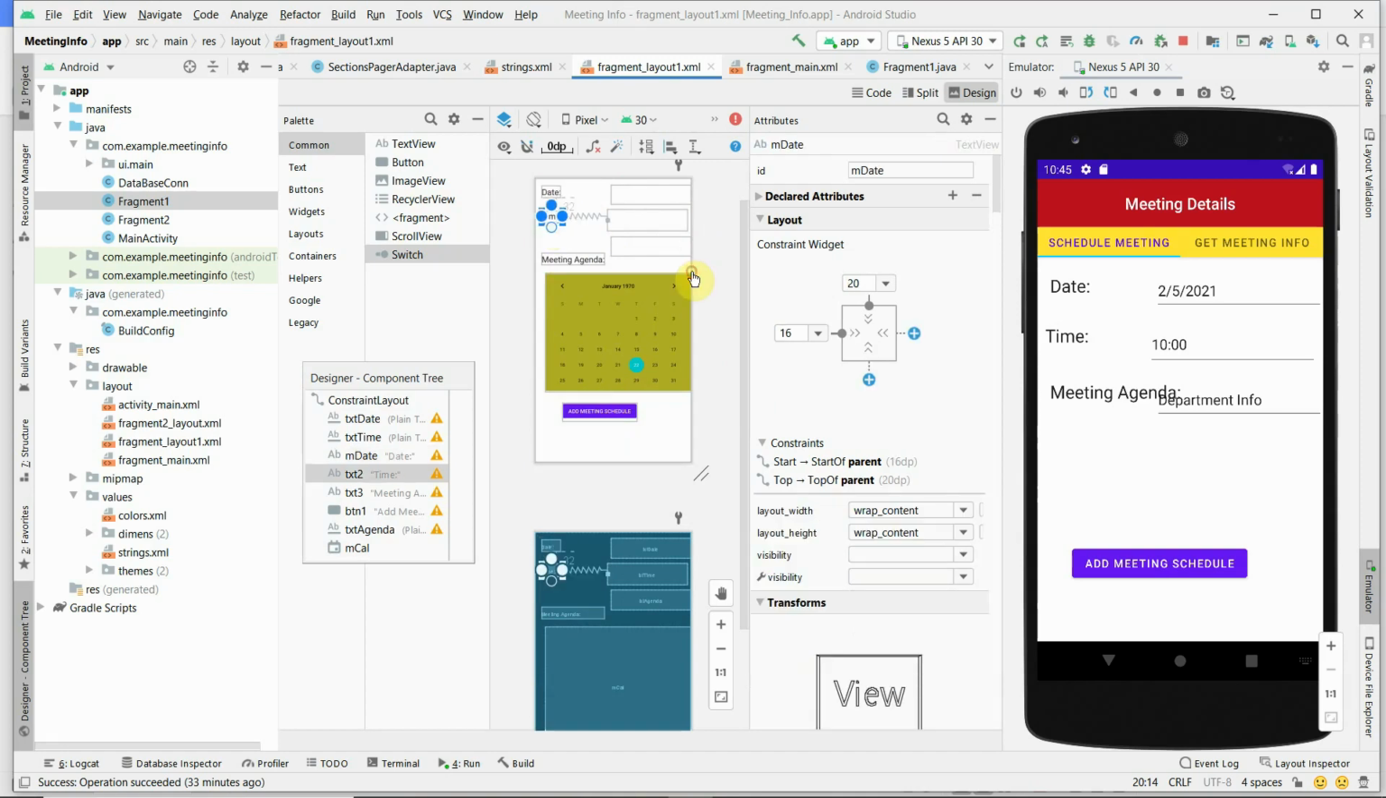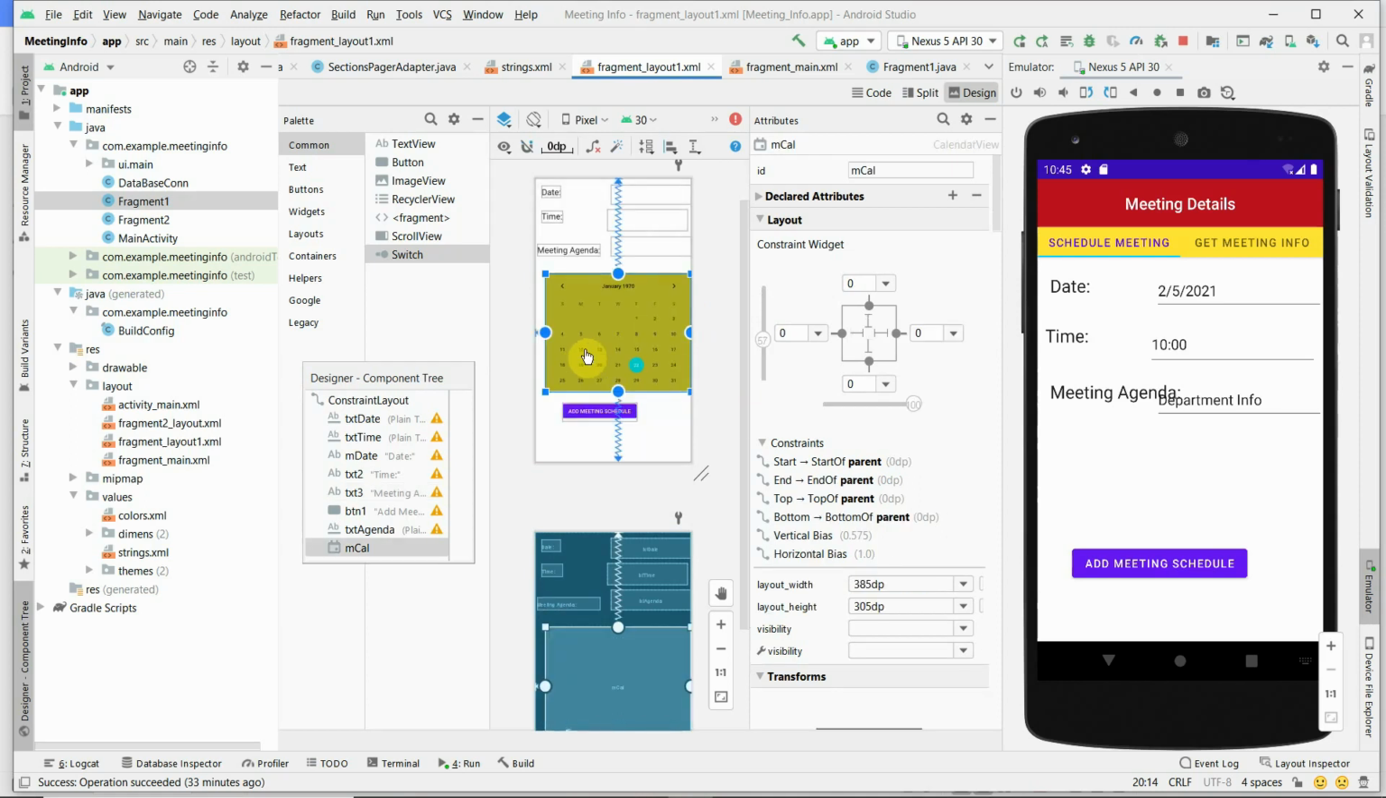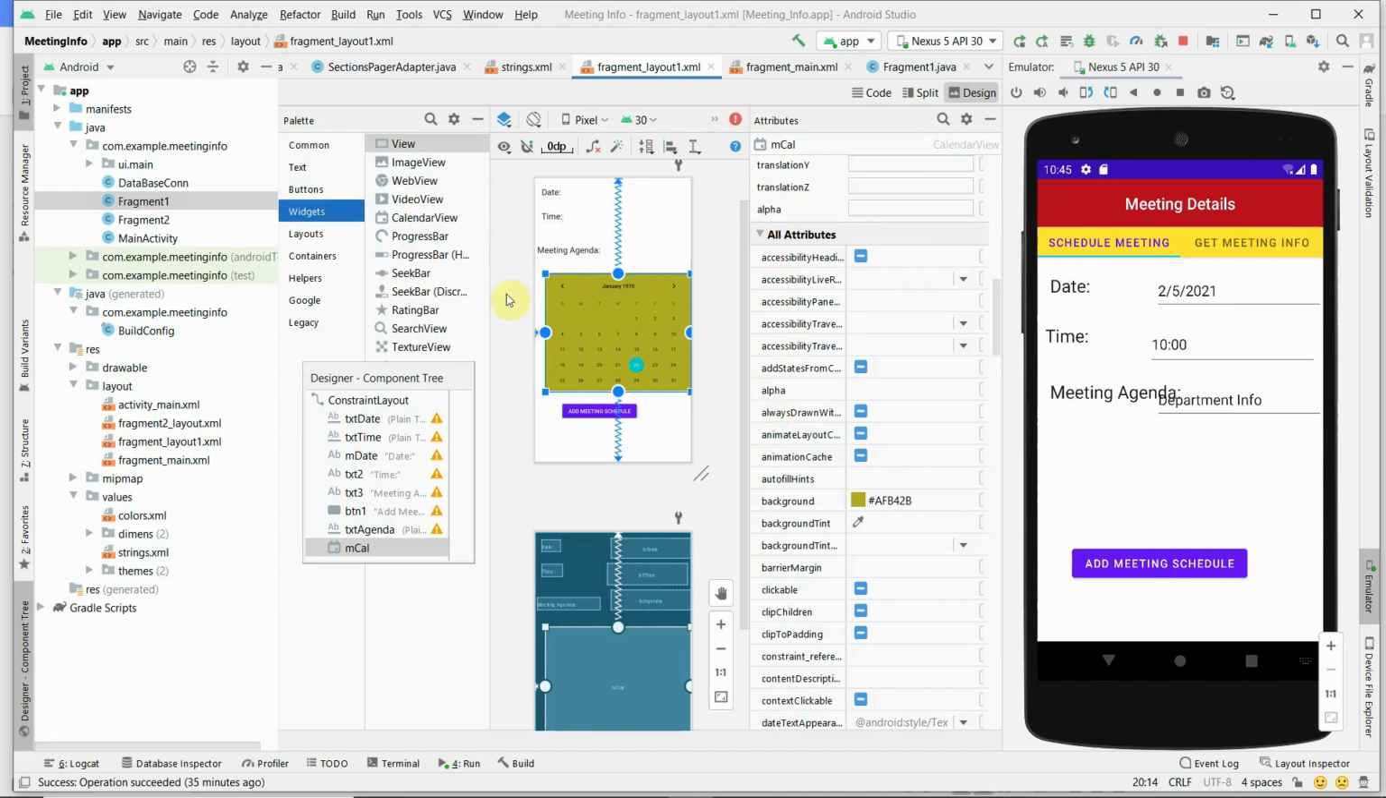And what about this? This is a widget to display the calendar. To give the calendar, you have to go to widgets palette, and then you have to select a calendar view, and you have to drag and drop calendar view and adjust its handles. Next there is a button.